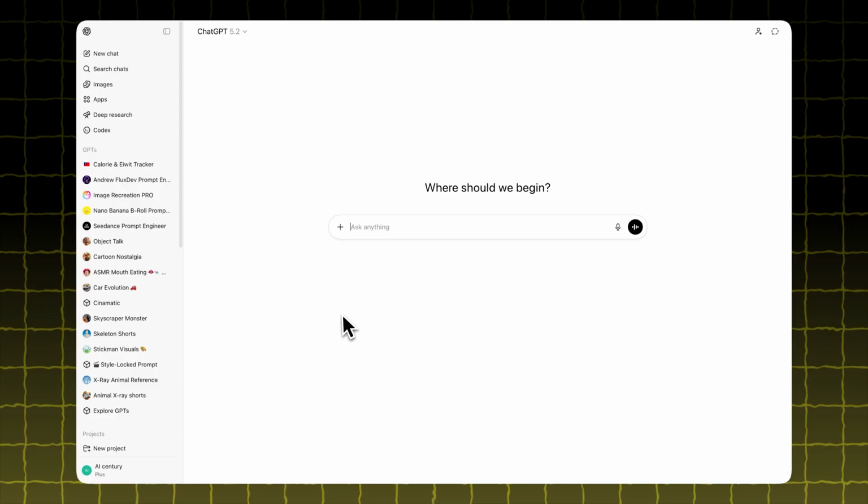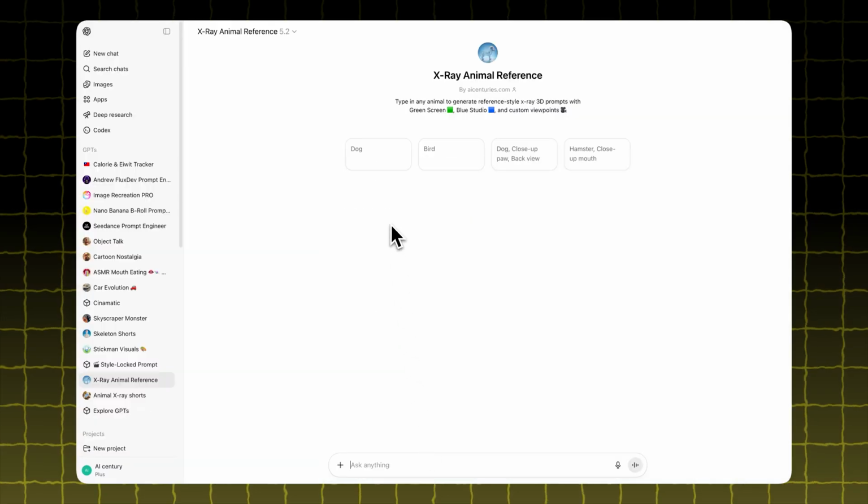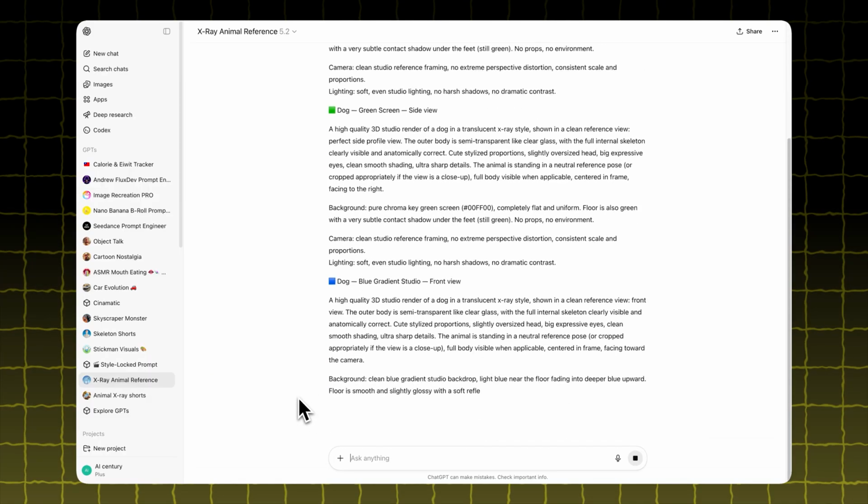Open ChatGPT and go to Explore GPTs. Search for the GPT model called X-ray Animal Reference and select it. Click Start Chat and type in an animal, for example, dog. You'll get 4 text-to-image prompts back.